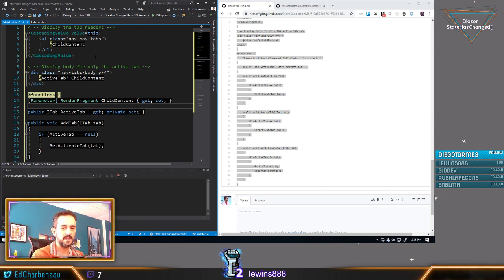Now I'm going to do something on purpose to kind of break the tab set, because I want to show off how this cascading value thing works. I'm going to actually delete this cascading values block out of the code, and I'm going to leave it like that for now. And I'm going to save.